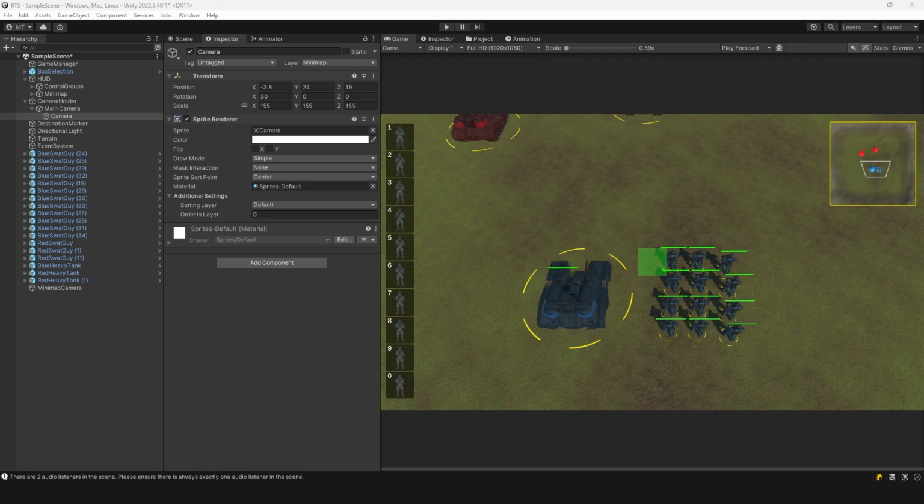Okay, I'm not going to go too deep into the minimap functionality for now, since we still have quite a bit of ground to cover for the rest of the series.